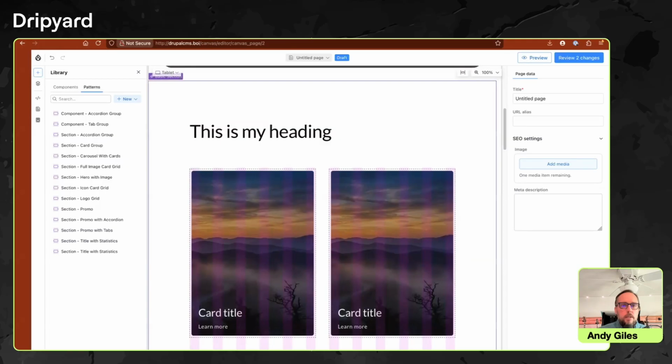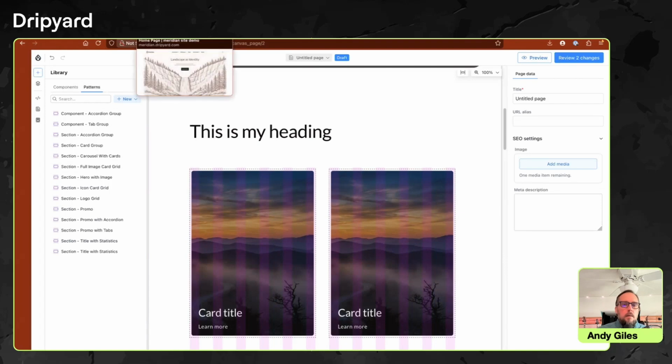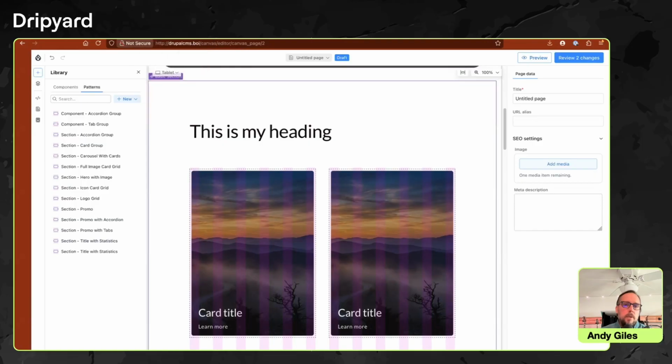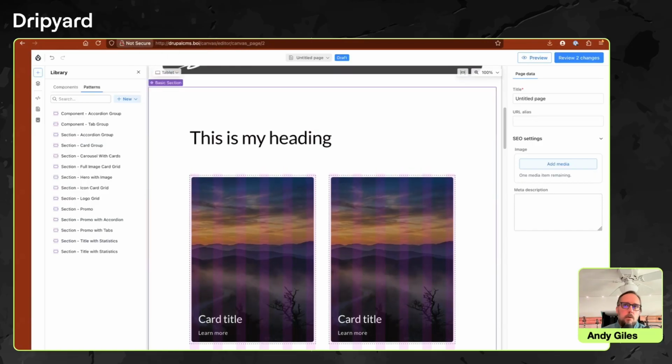So hopefully this helps show that regardless of the theme you choose with DripYard and the demo content that comes with them, they're super flexible. You can really build any kind of site you want with any of the themes. So pick the one that you like the menu and the hero look and feel of, and go from there.